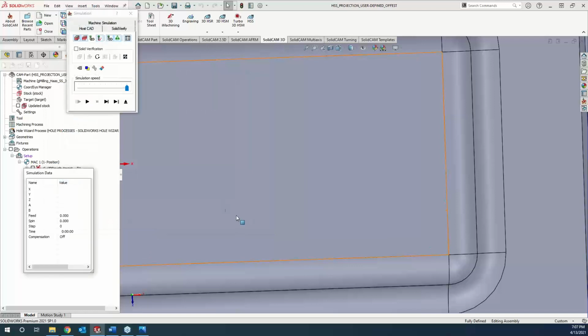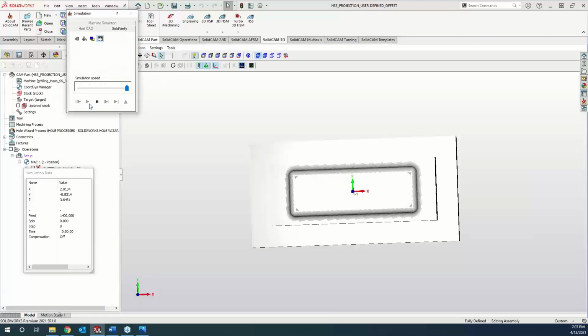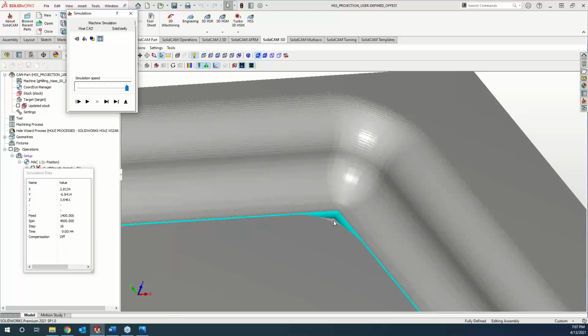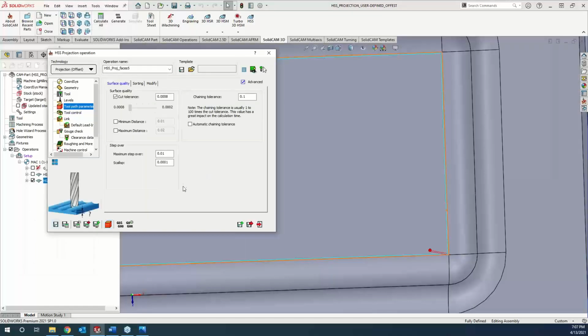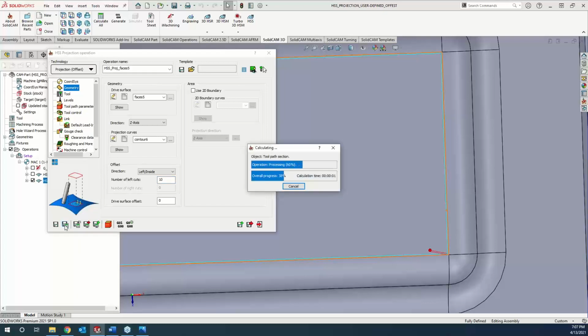But now if I do a simulation, play it through, we can still see that I need to do more passes in there, okay? So now I can come back to my geometry and let's just do 10 cuts. So if I do save and calculate, we'll see 11 tool pass on here.